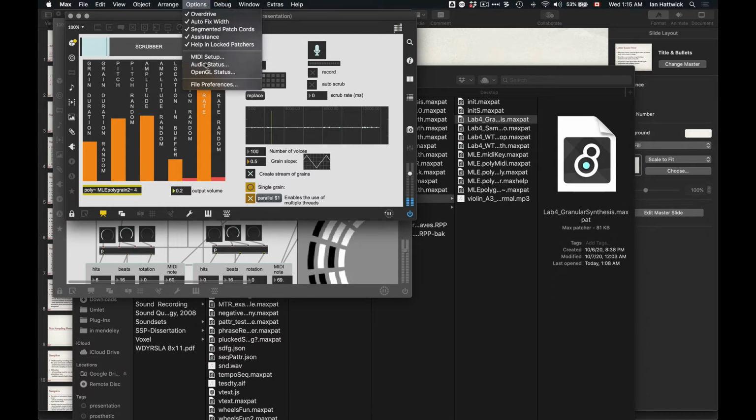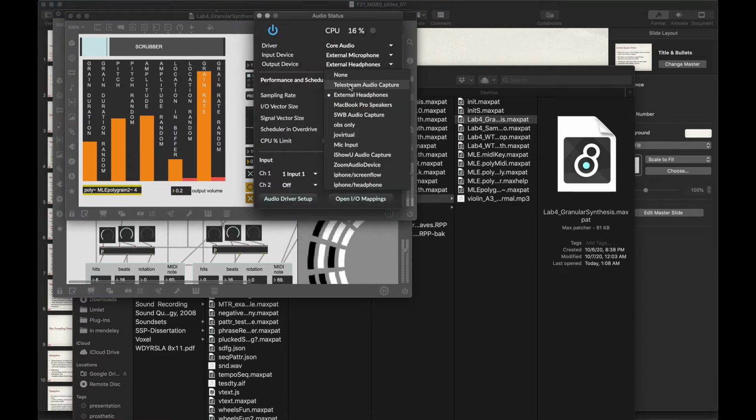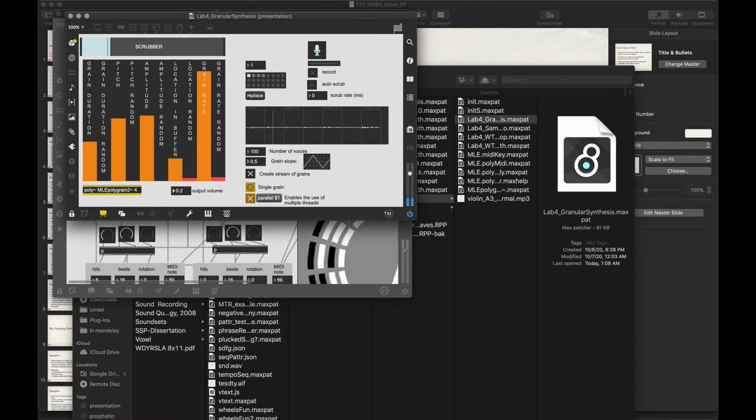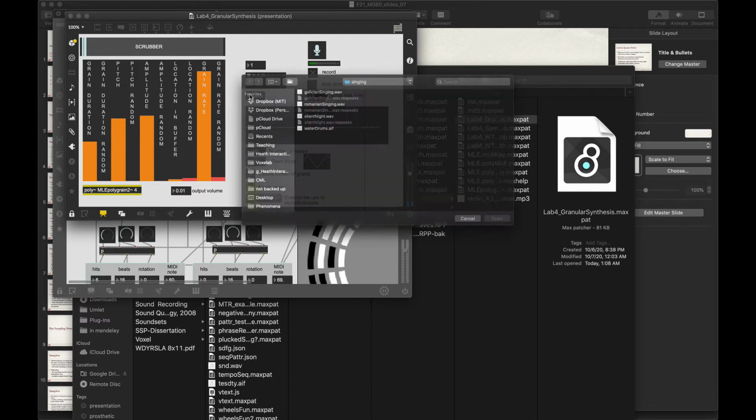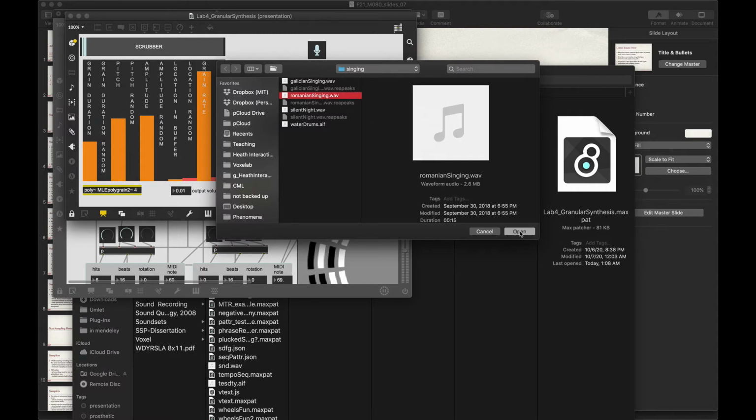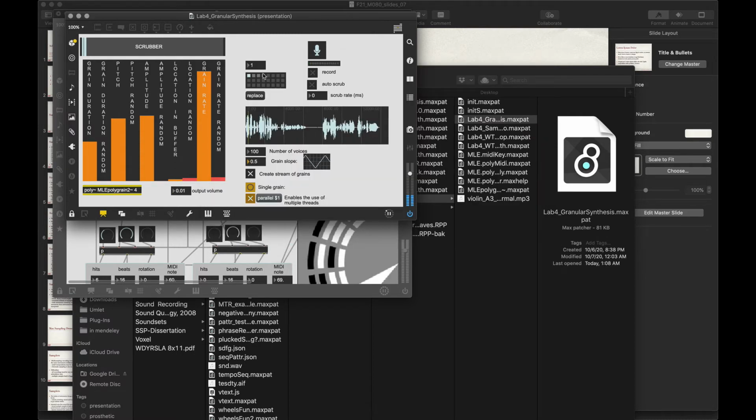Oops, and I realize you're not going to be able to hear this unless I change my audio settings. All right. That's me talking into the microphone, but I'm going to replace this with a singing waveform because this is the one I like to use.